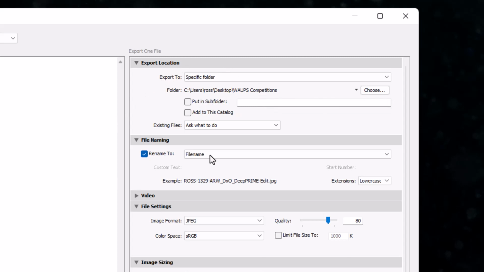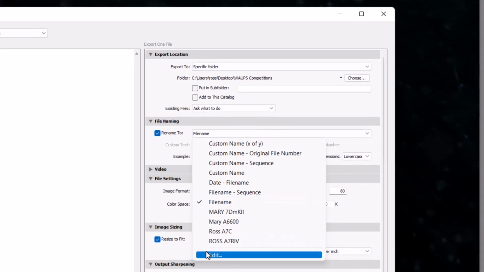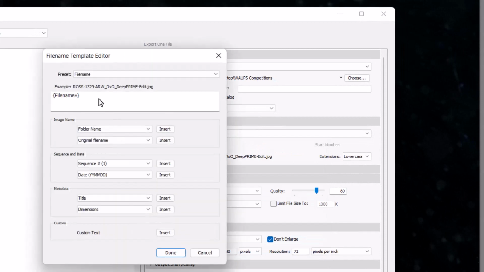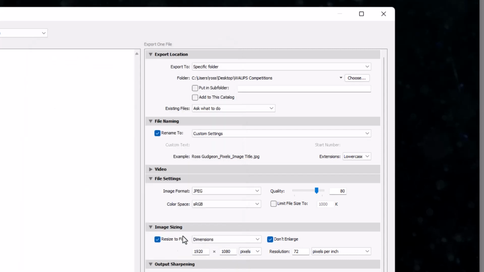Next thing we want to do is make sure we rename the file, and we come down here to edit, and we get a dialog. Delete that file name marker there, and then come in with the file naming that we want, which is, in my case, Gudgeon underscore pixels underscore, and just put image title for the moment, and go done. And now we'll see that our custom setting will be coming in as Ross Gudgeon pixels image title JPEG.